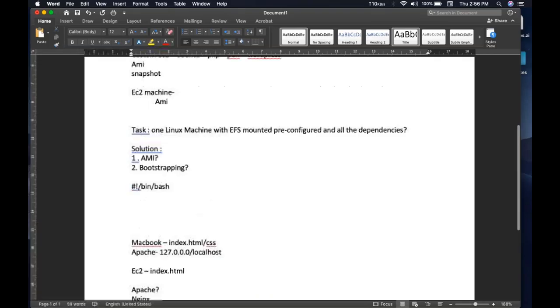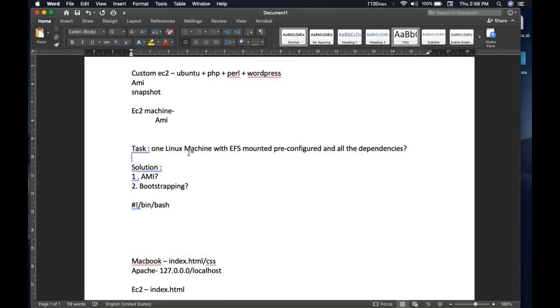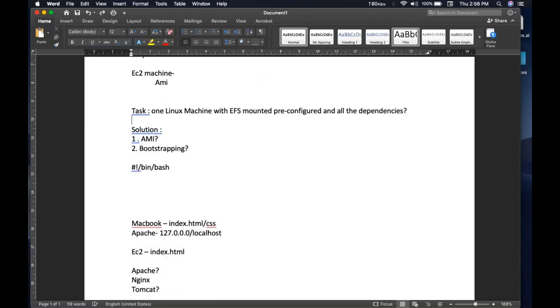Okay. Now coming back to our task. I want to create a Linux machine, and I want to make sure that whenever it is configured, it must have the EFS system mounted and it should have all the data. So how can I do this, and what are the things I will require to do if I want to go with bootstrapping? Yes, guys, I'm waiting. How can I achieve this task?